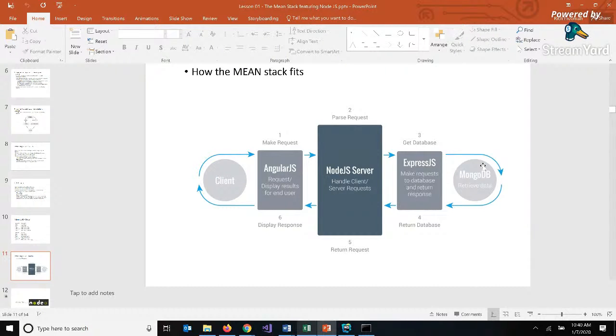Who was your database teacher? Was it Matt? Jonathan for relational database. Okay.